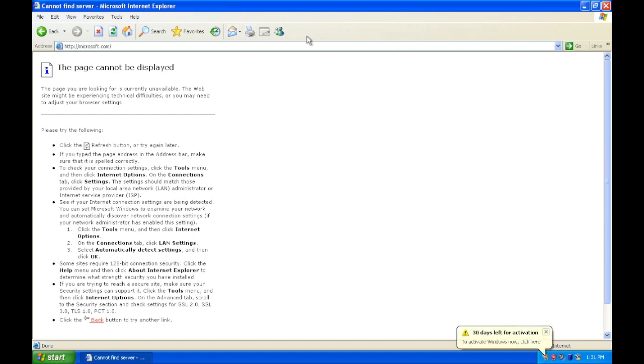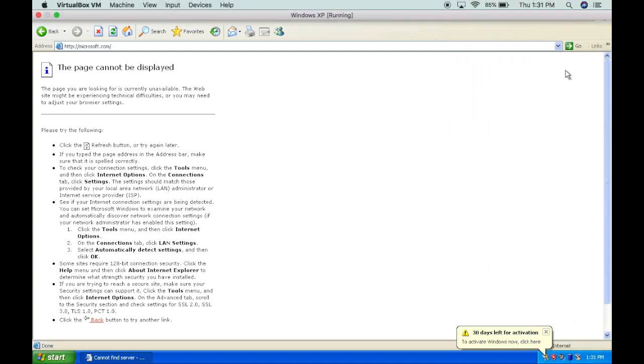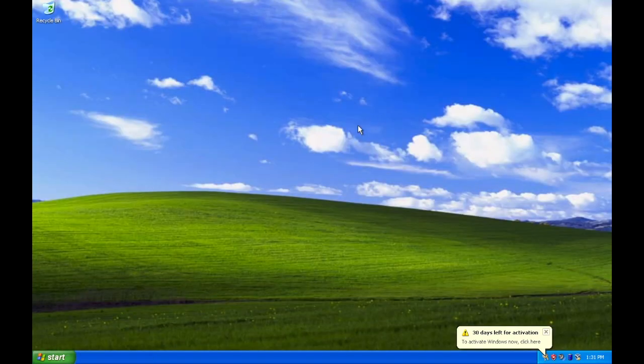So if you wanted to attempt to actually use the web browser on here, you would have to install, through a shared folder or something, an older version of Firefox or something like that in order to use the web. But because this is so vulnerable to viruses and malware and other things like that, and it doesn't receive security updates, it's probably not the best idea to actually browse the web.